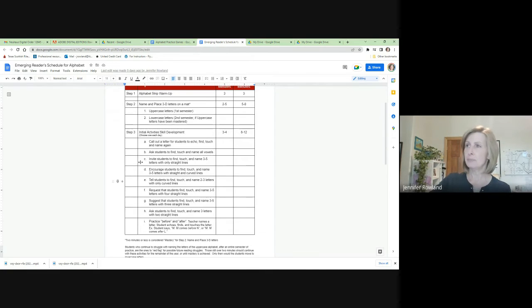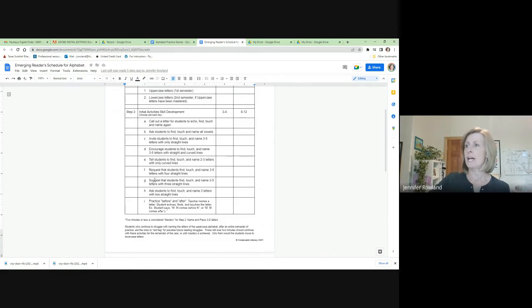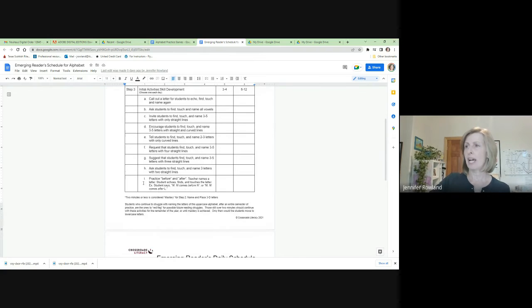Then step 3, you can see the initial activities for skill development. These are some of those that I mentioned, like call out a letter for the students to echo, find it, touch it, and name. I practice before and after, for example.